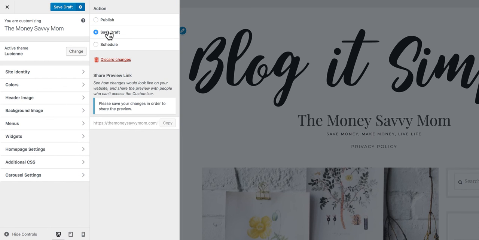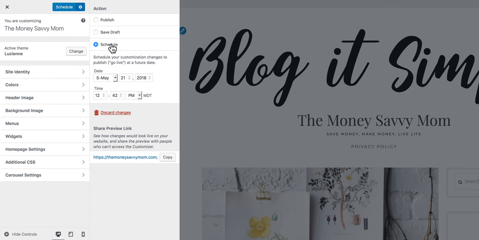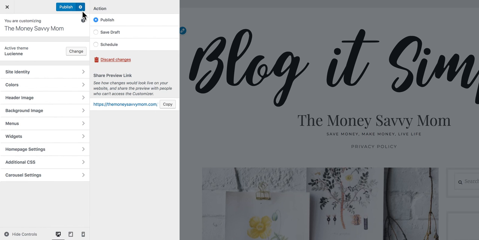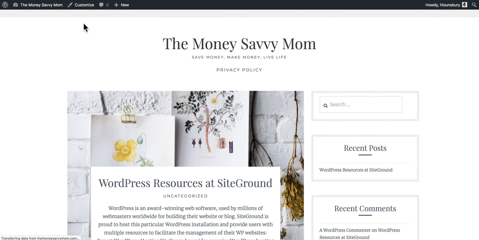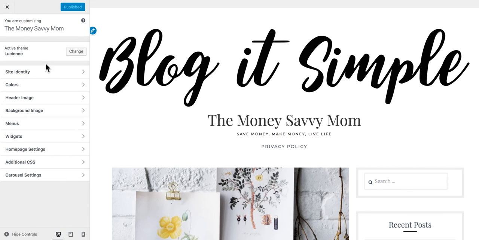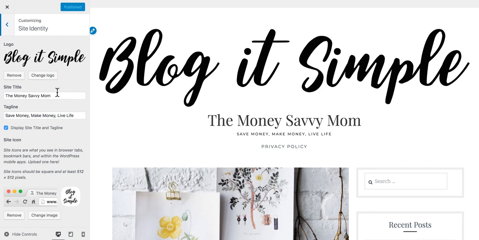You can actually save draft. So if you're working on customizing, say your theme has a ton of customizer options, you can save your draft and then click Save Draft. And then it has this draft down here. Or you can schedule, say you want your changes to be effective tomorrow at 8 o'clock in the morning, you can make all these change settings and then you can schedule your setting. Or if you just want to go ahead and publish them now, you're going to select publish and click the publish button. And then I would go view my blog, and now I have that crazy huge logo, which I'm going to go ahead and remove.